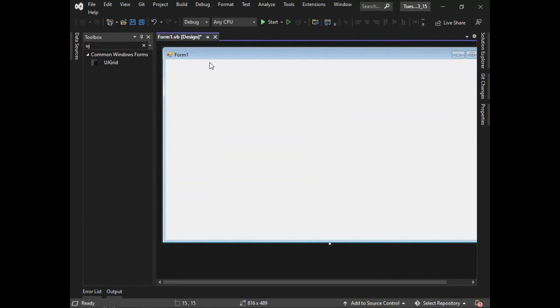The only thing is, if you're in the labs and you start the project and you don't see the UJ grid, the most likely reason is that you have selected the wrong Visual Basic project type, which is the Windows Form app, but without the .NET framework in brackets.